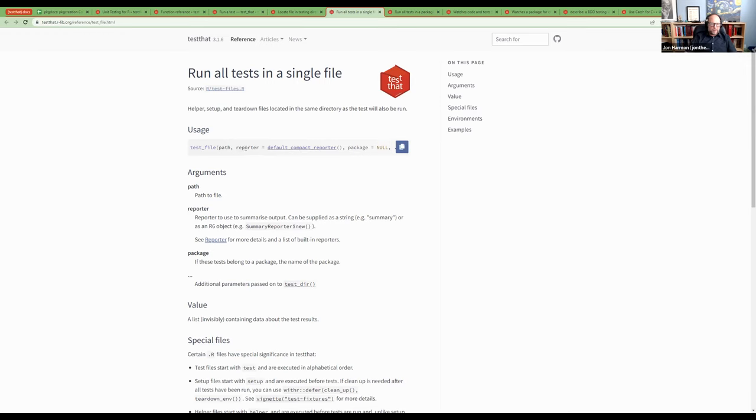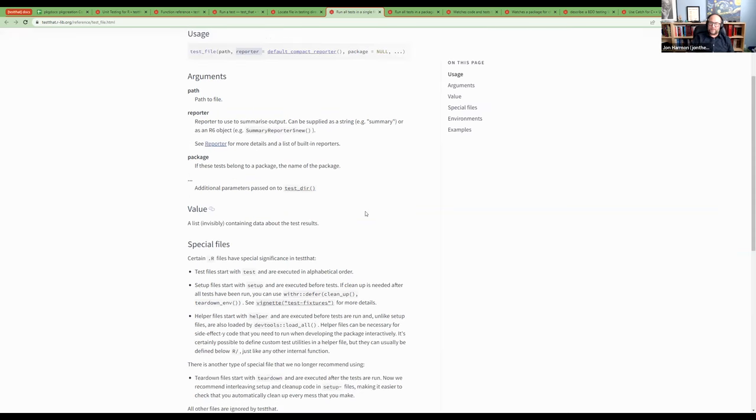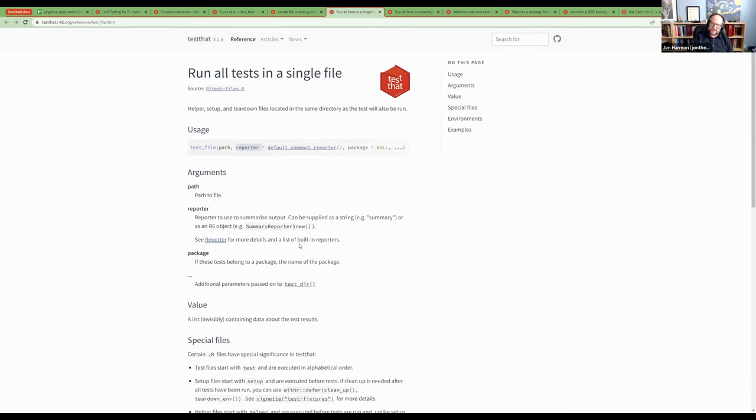Reporter, I didn't know about this argument. This is actually also happening when you do the full package tests. We'll talk about these in a different week. But there are different reporters. I think it must be the default compact reporter that was showing over on the right side of my screen. But there are different ones that will tell you different things, give different amounts of details. I'm really looking forward to that week when we talk about the reporters, because I didn't know that they existed until I was putting together this presentation.